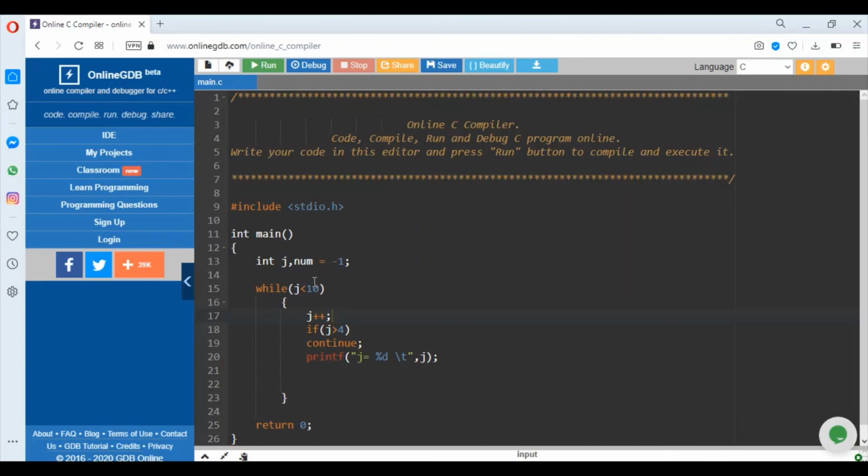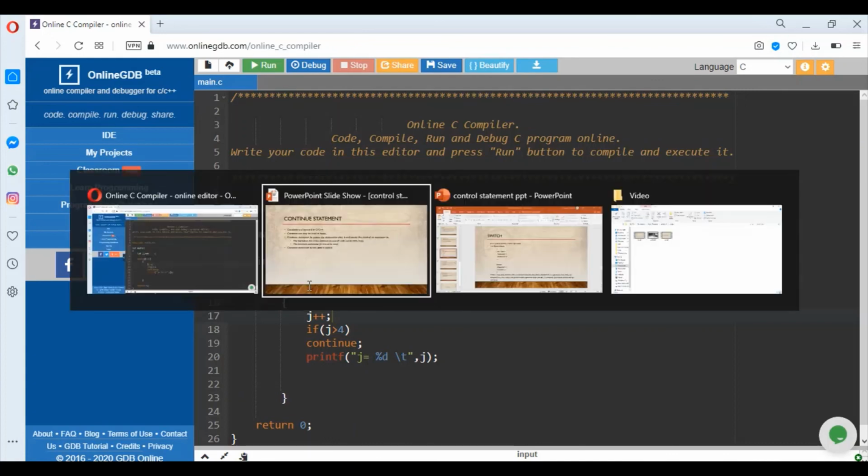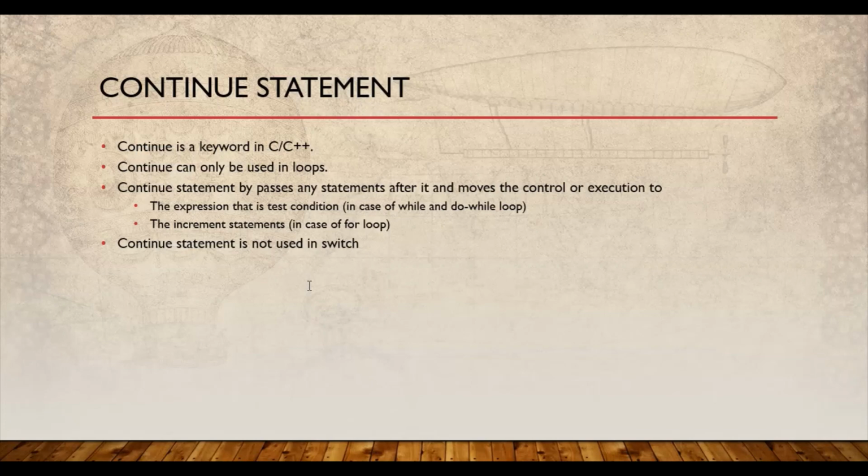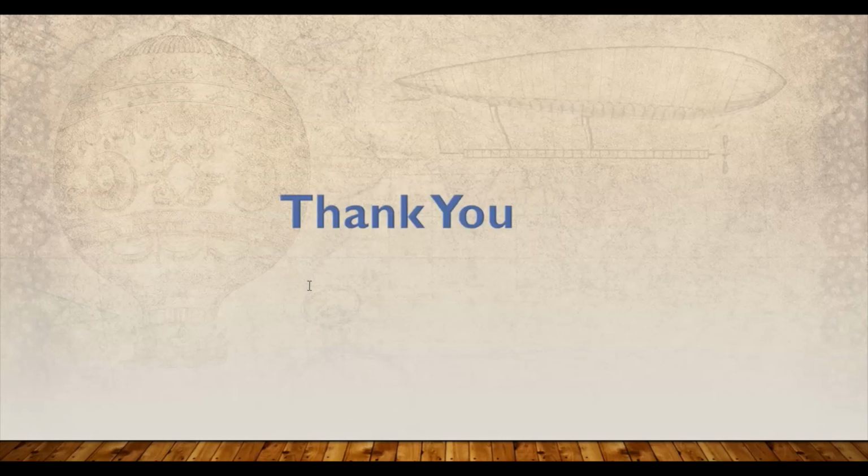Now, in case of for loop, the continue will jump to the increment statement, and in while it will jump to the test condition, right? So this was about the continue statement. The continue is not used in switch because it is generally not needed there. So this was all about break, switch, and continue statements.